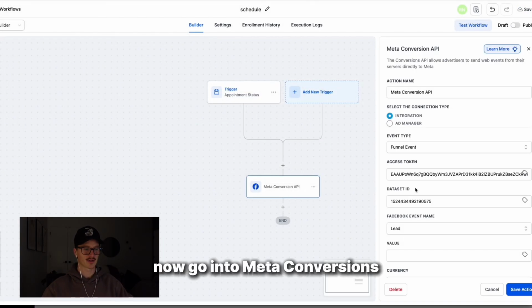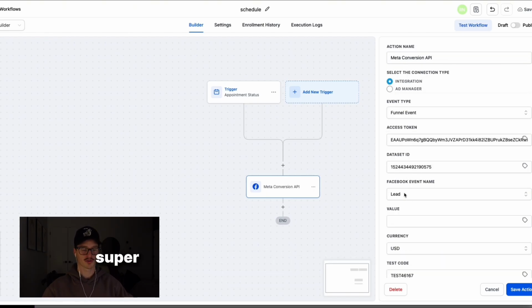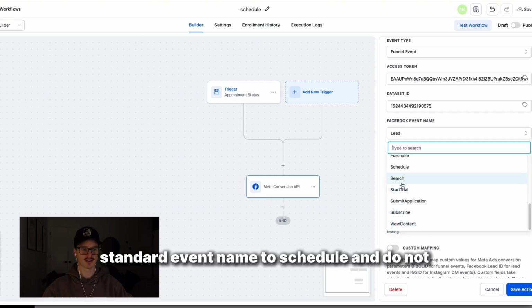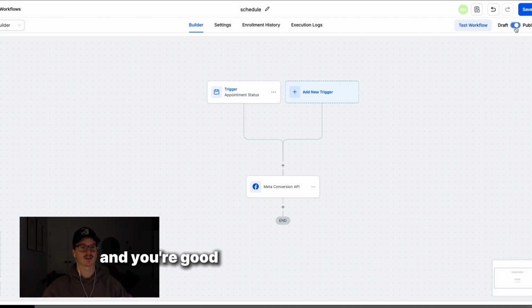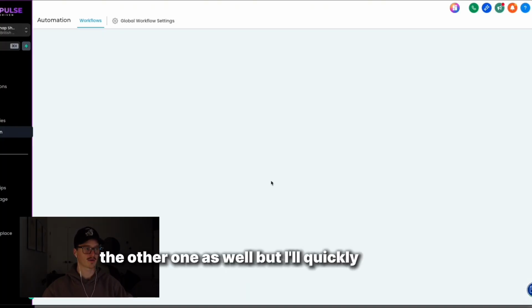Now go into Meta Conversions API. The access token and dataset ID will remain the same, but super important, make sure you change this Facebook standard event name to schedule and do not leave it as lead. Test code remains the same as well. Click save action and you're good to go ahead and publish this workflow. Sorry, I forgot to publish the other one as well, but I'll quickly go ahead and do that now.